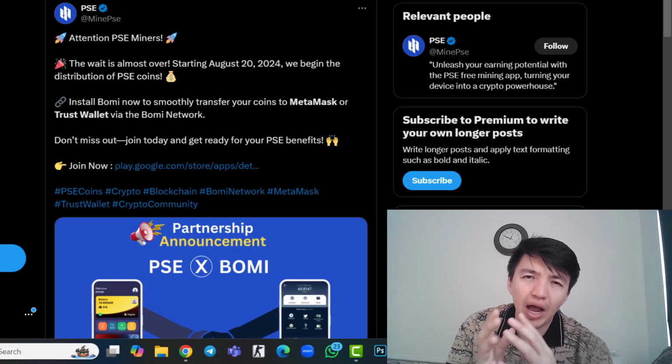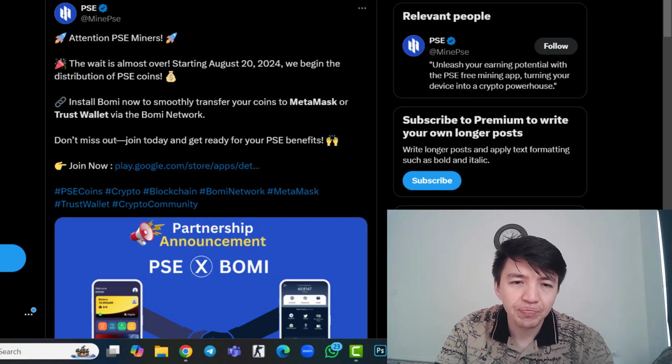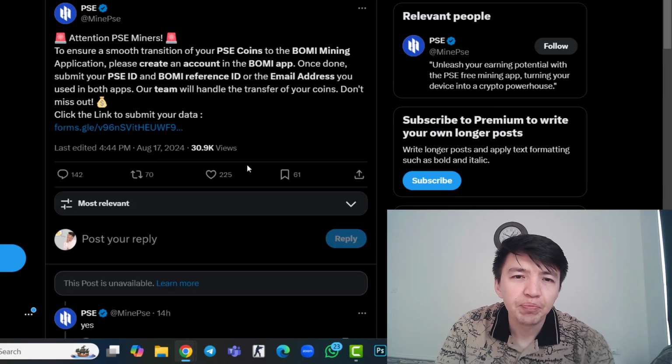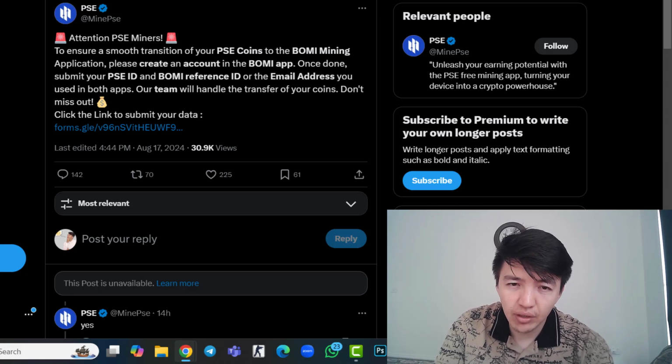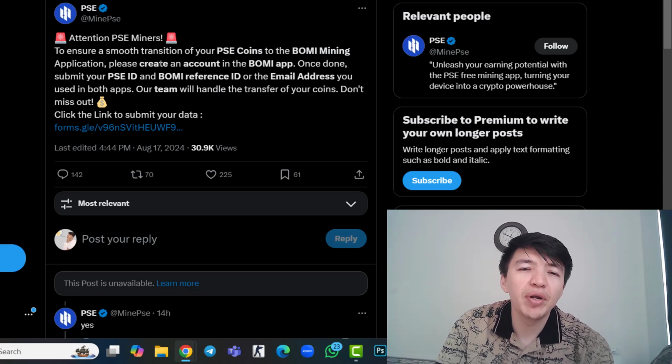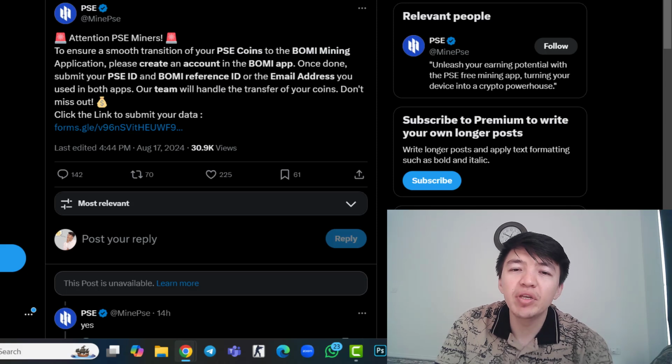Okay, I will show you how to install it, how to get it. This is the link of the Bomi application. Simply click on the link and install the application. To ensure a smooth transaction of your PSE coins to the Bomi mining application, please create an account in the Bomi application. Once done, submit your PSE ID and Bomi reference ID or the email address you used in both applications. Our team will handle the transfer of your coins.